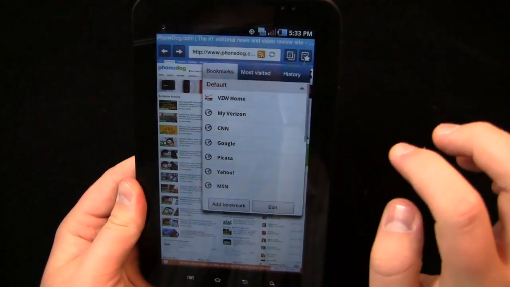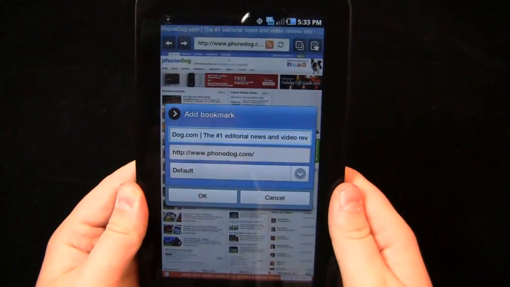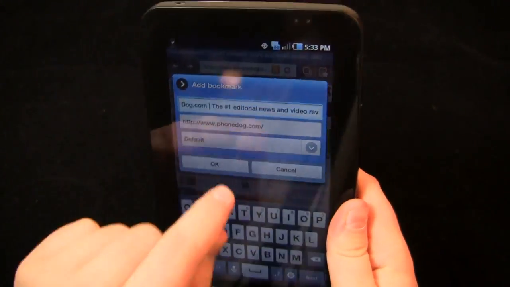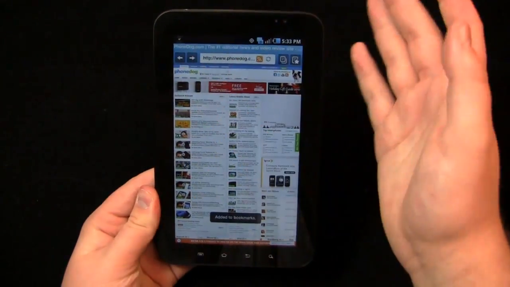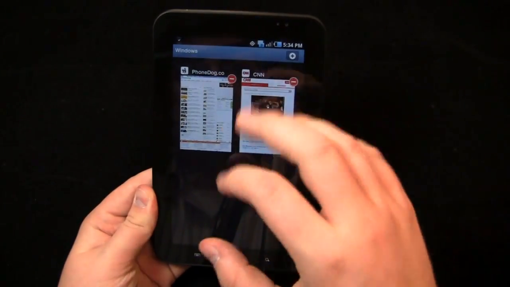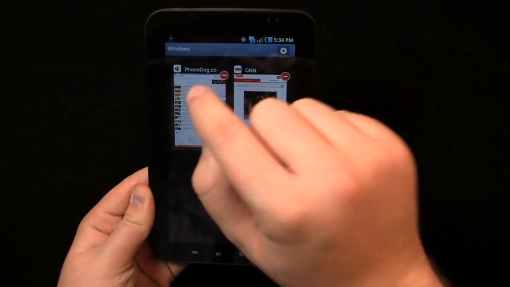I want to add a bookmark. Here's the bookmarks that we have. Let's add one. Go to PhoneDog. Yes, it is the number one news and editorial news and video site. Hit OK, and that's saved in the device. Now back, forward, you know the rest, but for the most part, that's pretty cool. Little additions on the TouchWiz centric version of the browser. Go back to CNN and then pop back to PhoneDog.